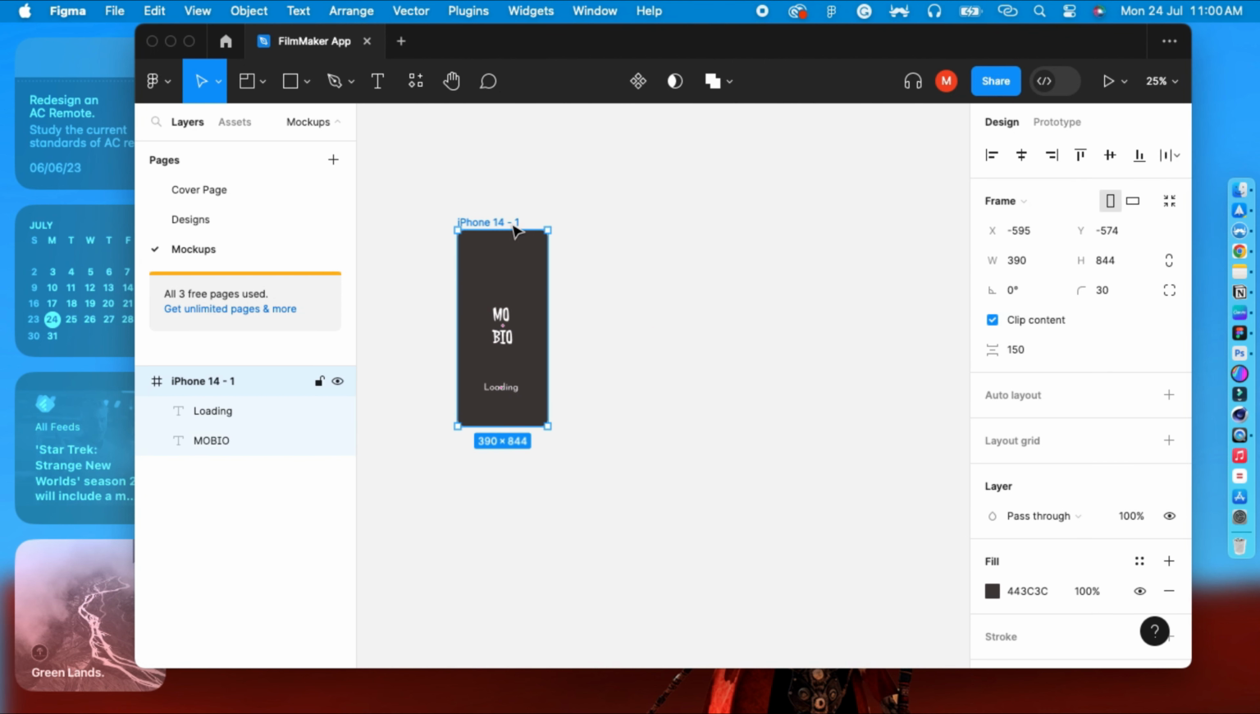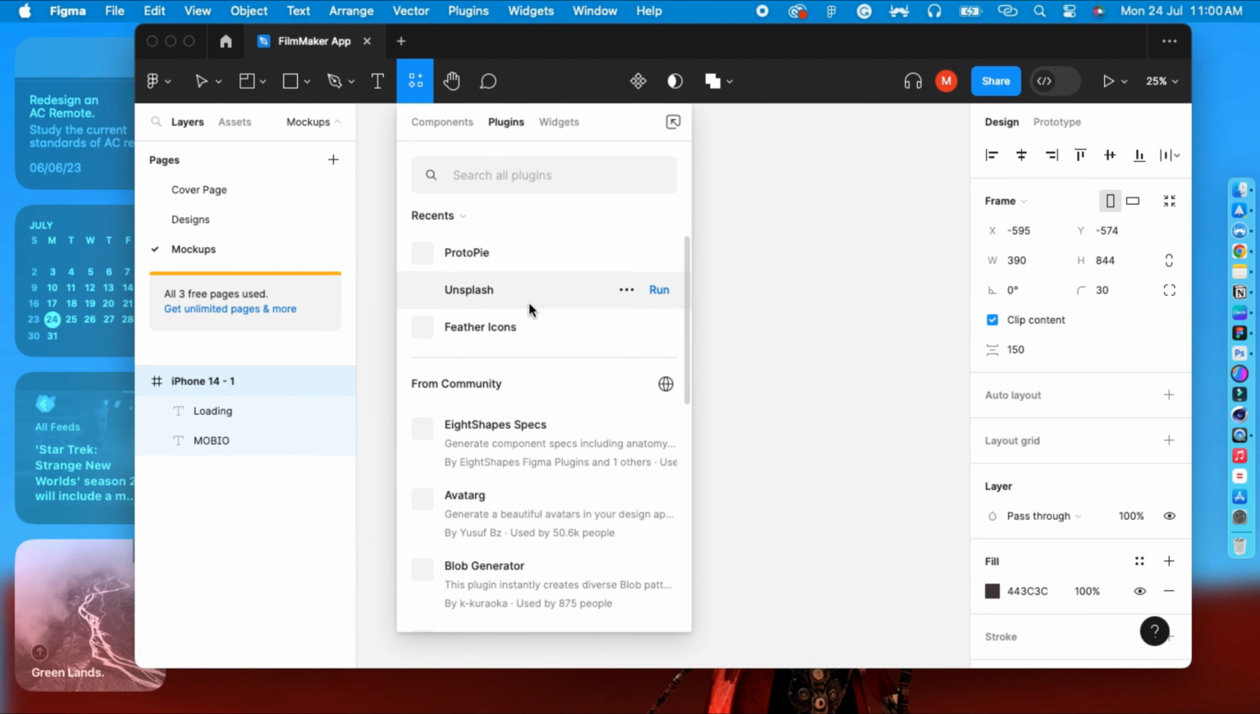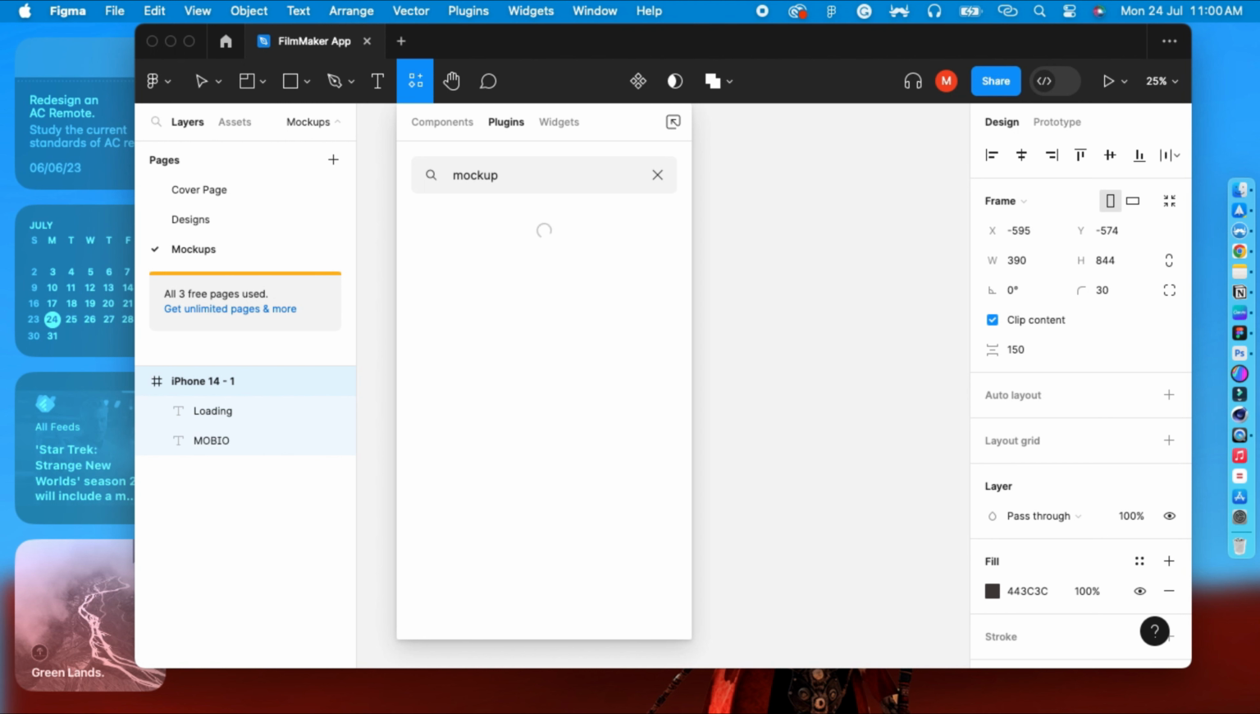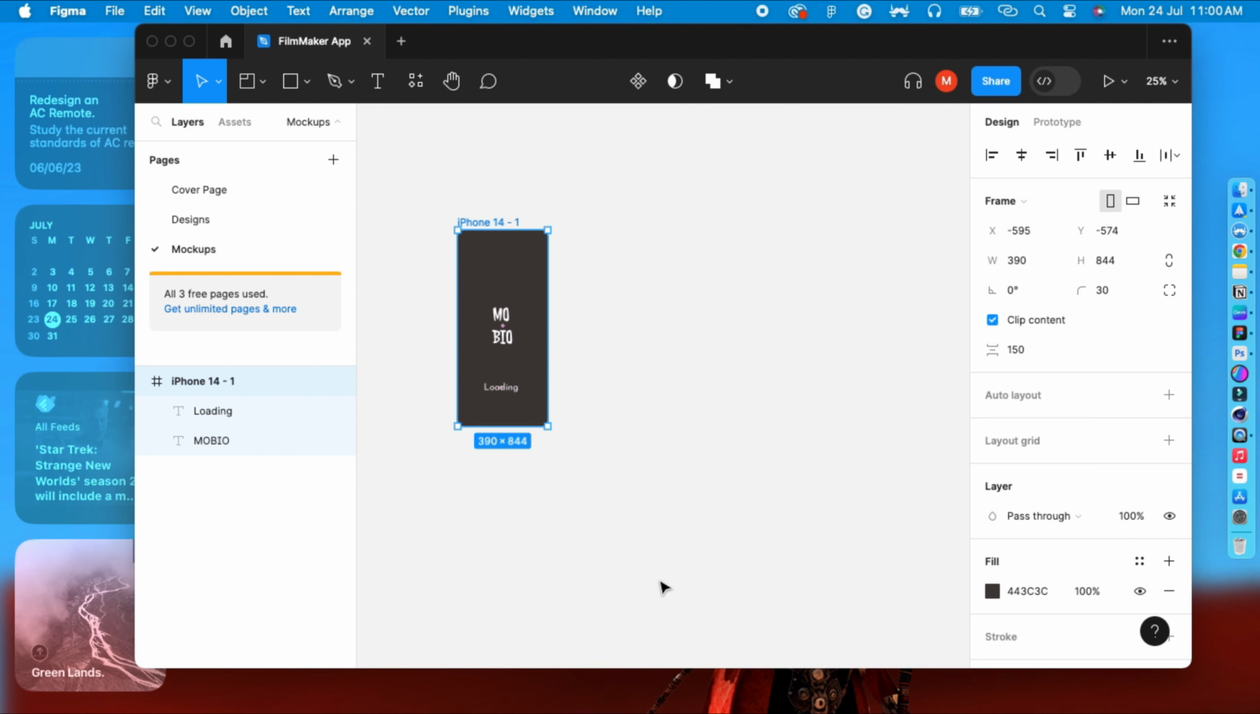So what you can do here in Figma is that there are so many plugins available to build a mockup. You can go to plugins here, find more plugins, and look for mockup, and you'll get a lot of suggestions. And Mock Rocket is a really interesting 3D mockup. So click run.